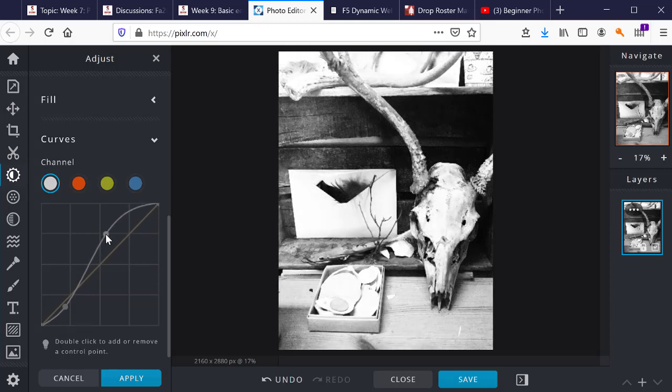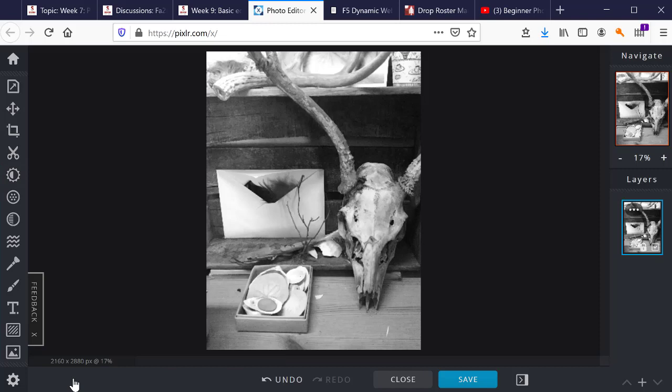Okay. Kind of interesting. I don't usually do all of the levels, those other ones, and curves, both. I can cancel that. But I could use either one of those. So now I'm back here at this place where I can save.